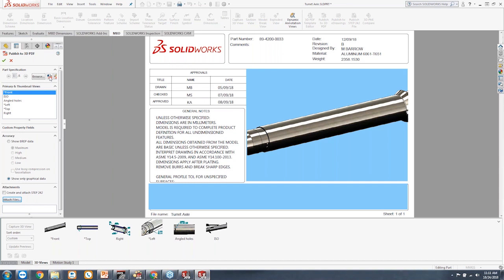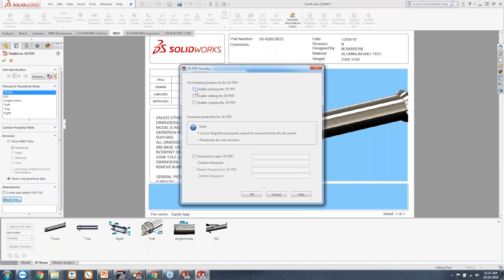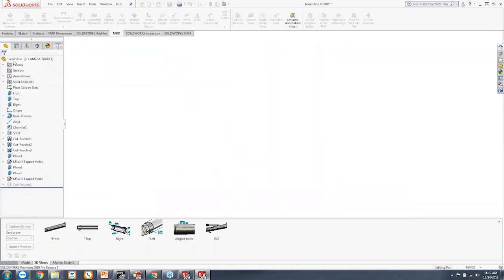And then the last part I want to show here is the ability to kind of lock it down. So you see set following features with 3D PDF. You can disable printing, disable editing, disable copying. So people can't even make a copy of the file. They can't print it. You can password protect it. And so yeah, just a lot more control, because prior to this, you had this PDF and it has stuff to protect you, but this really goes to that next level of security to make sure that your data doesn't get into the wrong hands. Okay, so there's that for what's new for model-based definitions.